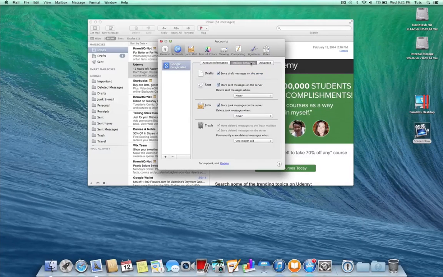Now we'll go over mailbox behaviors. These are just little tweaks that you can make within your mail to have certain things set up differently. For example, drafts. Store draft messages on the server. This means if you create a message on your computer and don't send it yet and save it as a draft, it'll also save on Google's server, so any other device you may have synced with that same email address can have access to that draft and send it whenever they want to.